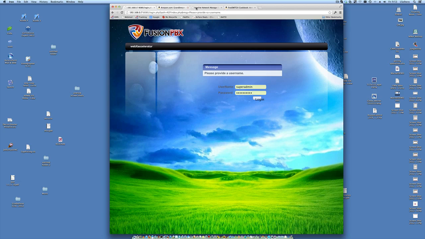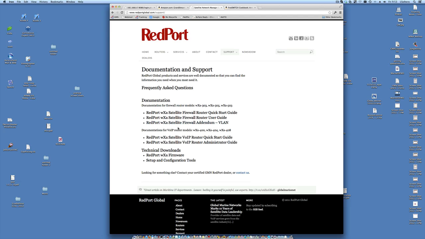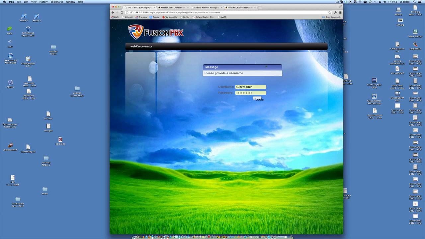As stated previously, at redportglobal.com, there is a manual, the VoIP router administration guide, which is 20 or 30 pages long, which will cover everything we're going to talk about today. And that's your primary resource for configuring the VoIP system for the RedPort.